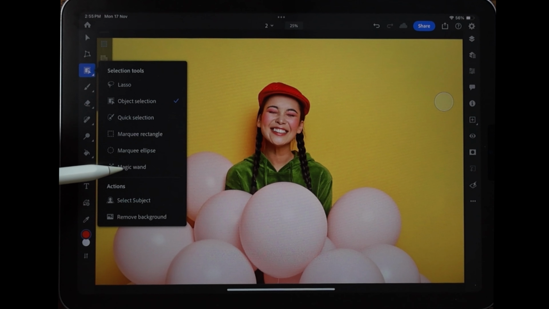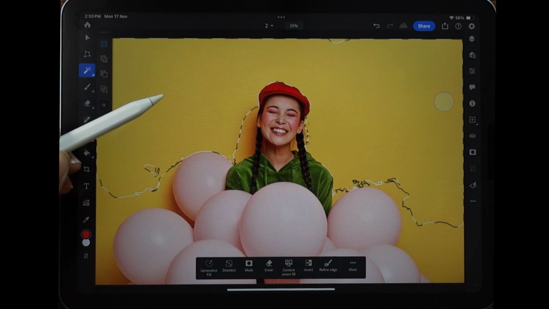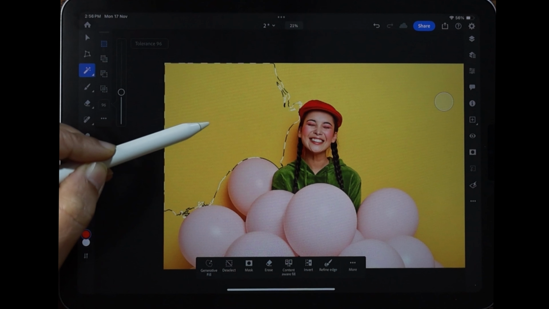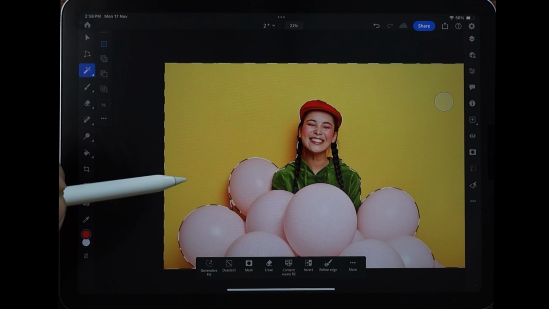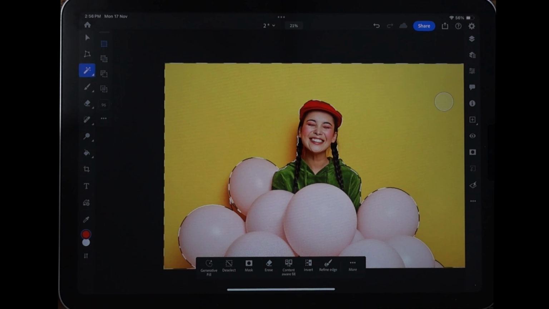Magic wand, and you can use it, and you can increase or decrease the tolerance. Let's decrease the tolerance, and if I touch once it will select. Let's increase the tolerance a bit. Now you can see it has selected the yellow area.